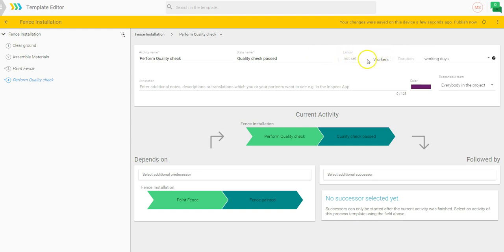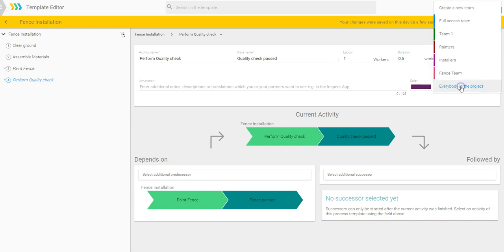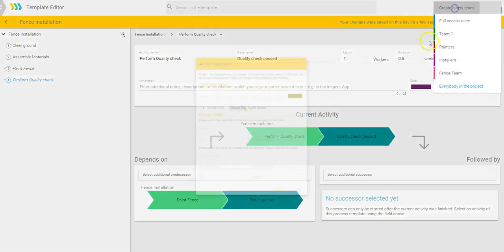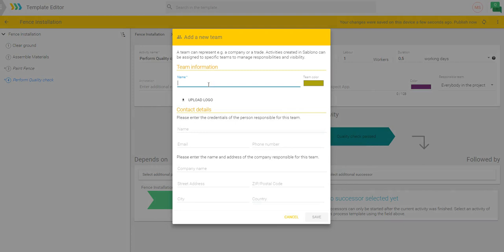I will say that it takes 1 worker here. It takes just half a working day, and I will assign this to the quality control team.